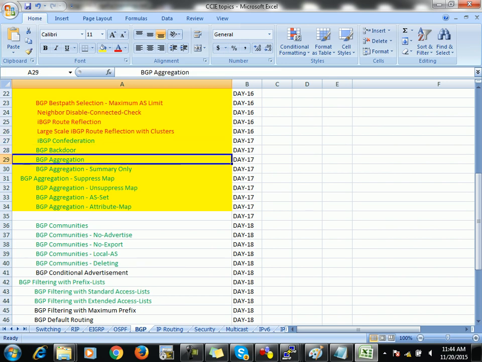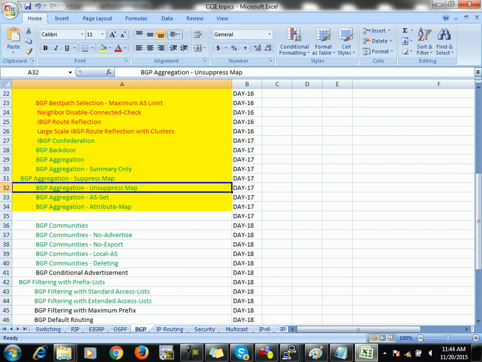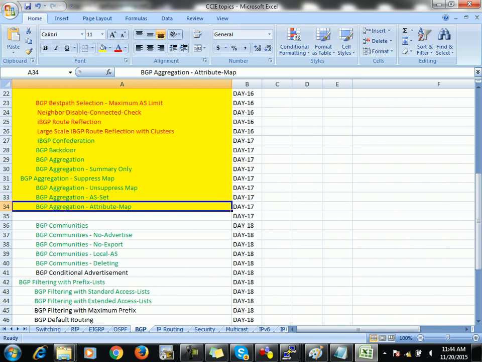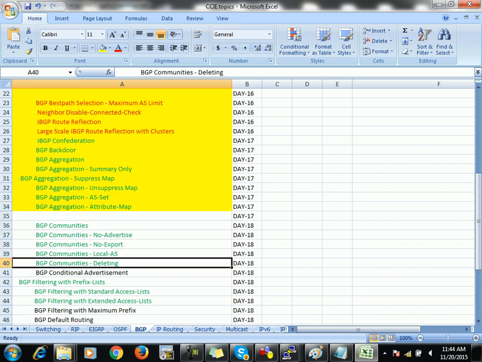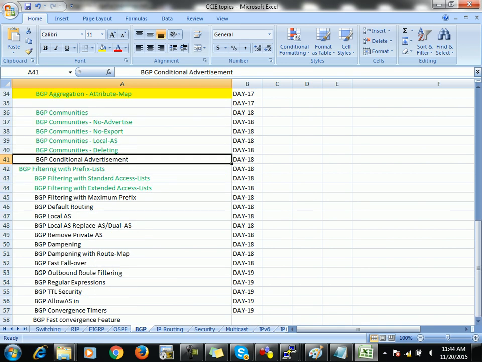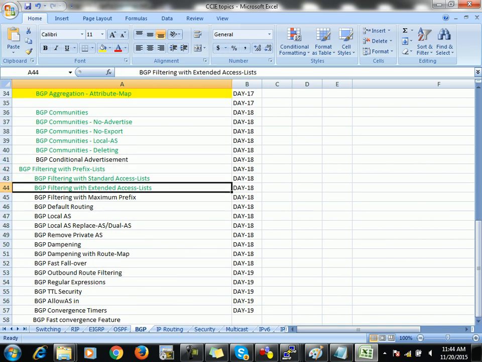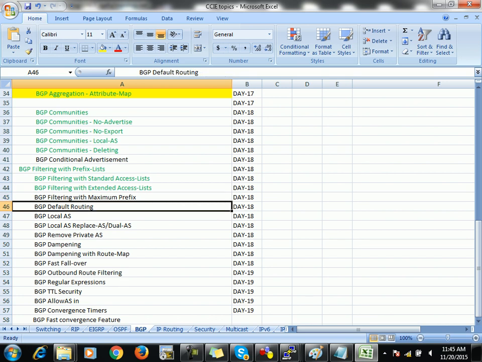Configuration done, backdoor done, aggregation done, summary only done, suppress map done, unsuppress map done, AS-SET done, attribute map done, communities, no-advertise, no-export, deleting done, conditional advertisement done, filtering with prefix list done, standard ACL, extended ACL done, maximum prefix done. Default routing not done. Let's do it now.